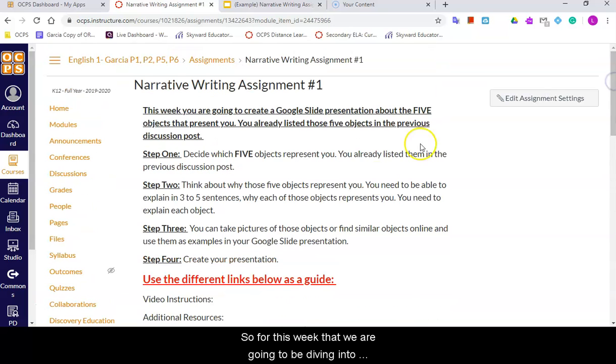So for this week, we are going to be diving into narrative writing. And what that means is that we are going to be doing more creative writing. You are going to be doing a lot of creative things when it comes to writing. What you're going to be doing this week is creating a presentation about yourself. We are not actually going to present it, but you are going to be creating a Google slide.